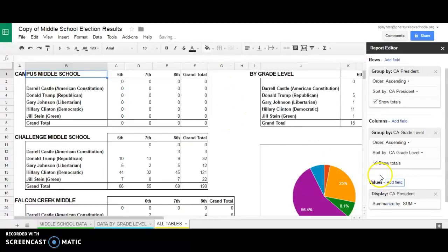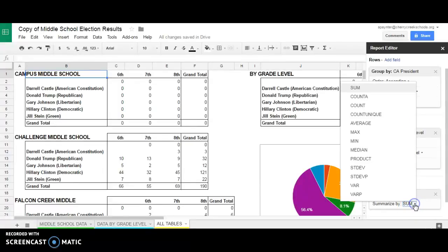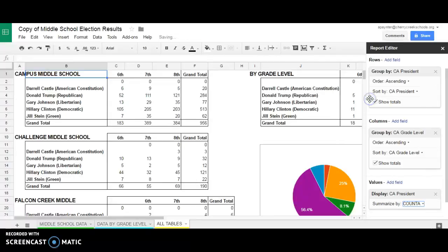And it's just zeros right now because it says it's summarized by sum. We need to change that for everything when we filter. We need to change it to COUNTA. And once you say COUNTA, you're able to pull in that data. And so you can do it with every single school. So if you want to scroll down and find your school, you'll be able to do that.